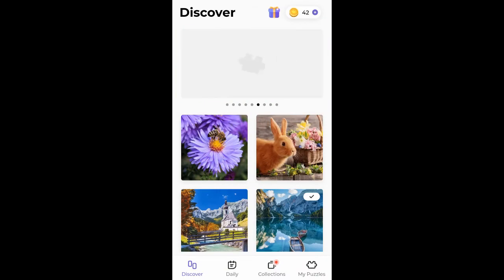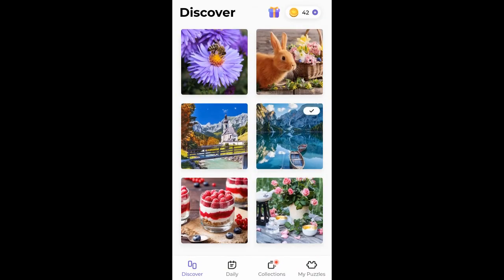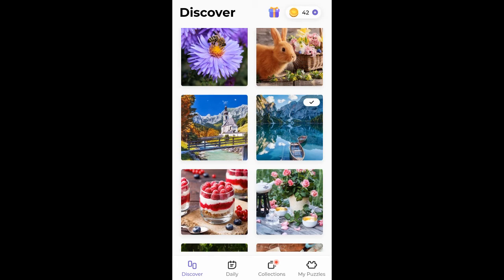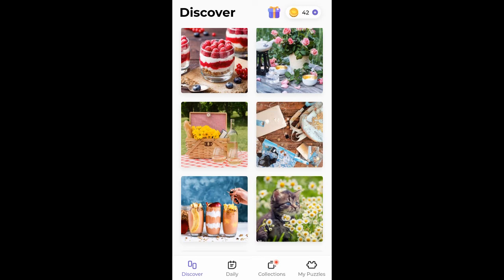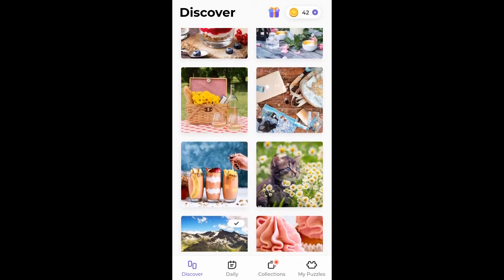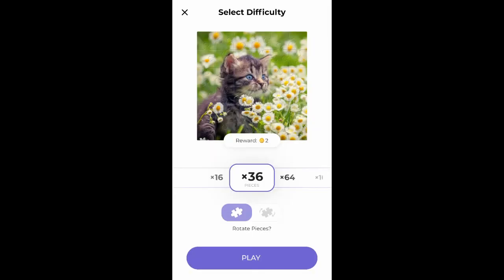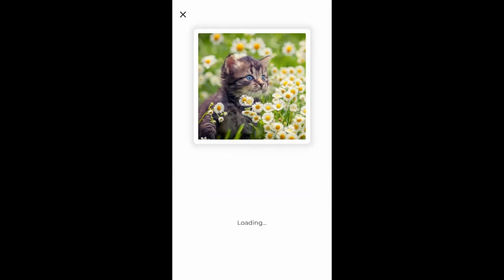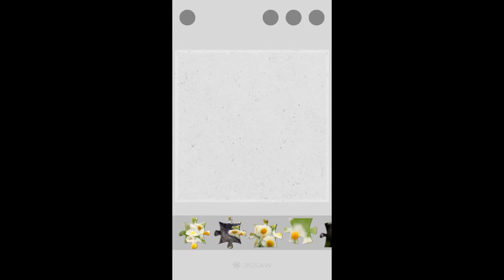Let's go find us a puzzle. There's all kinds of different subjects for the puzzles. They have a lot of the puzzles under it. Let's see what we can find here. There's a little kitty. 36 pieces, 64, 36. What do we want to do? 36, I think. That way it won't take us a whole long time.